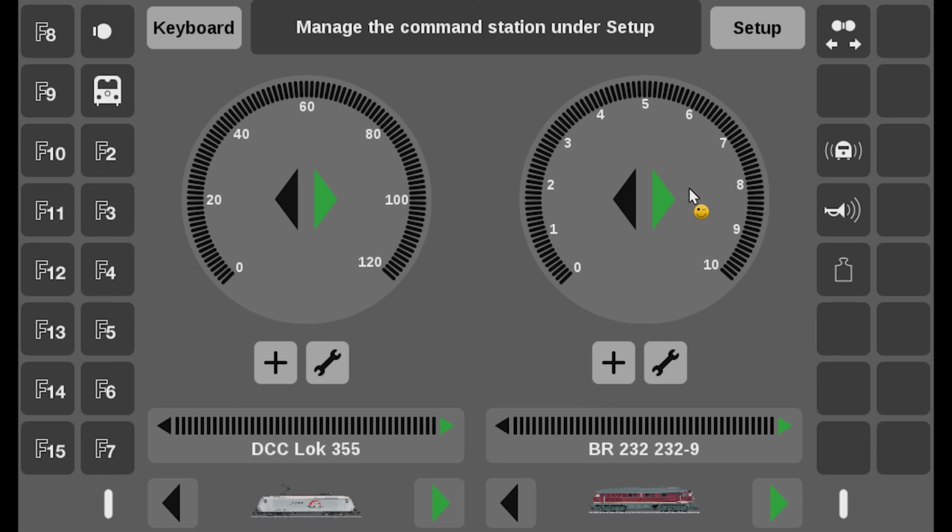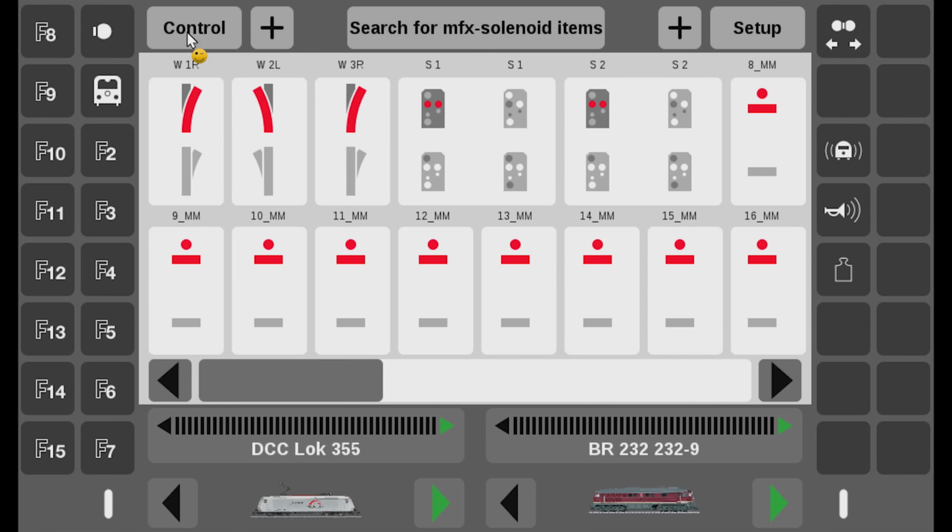Now, if you want to get into the accessories, you have to press the keyboard up here. And now you can see, I can still see my locomotives down here. I can still control it. So I can still control my locomotive and run it around while I look at the accessories.